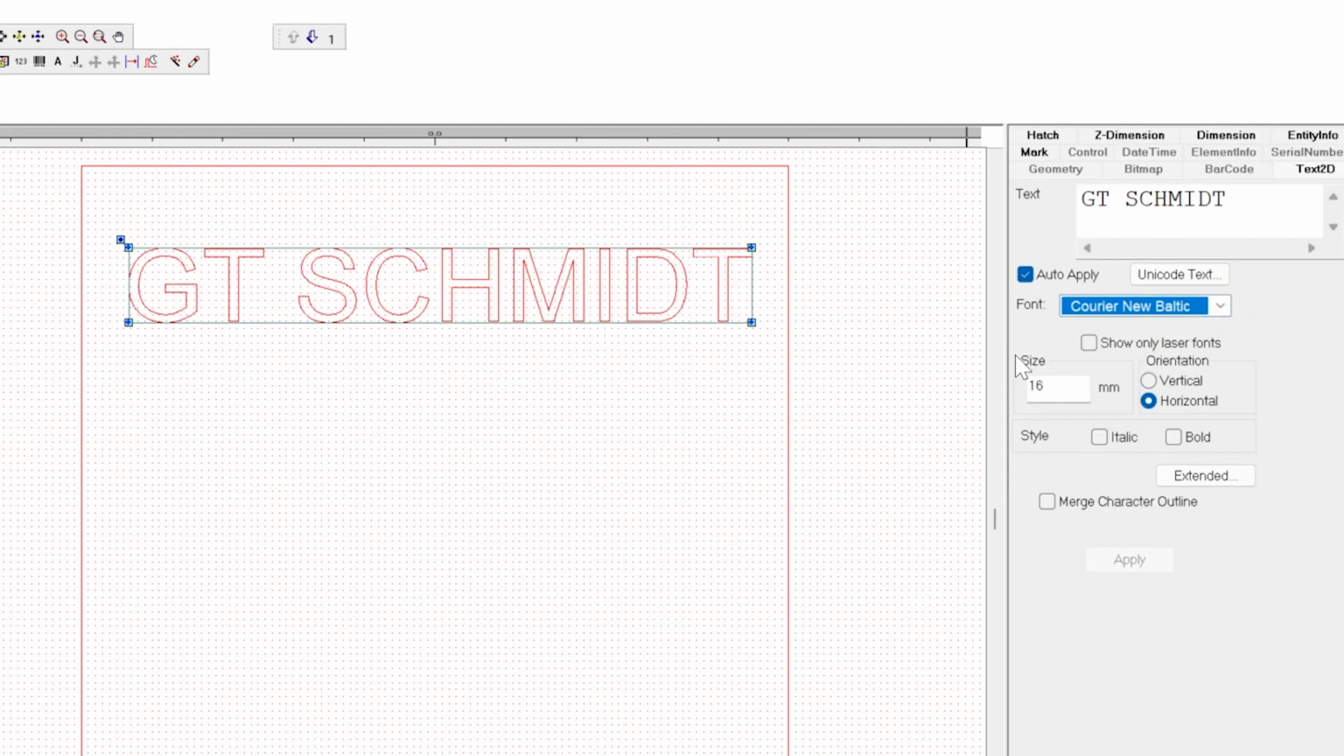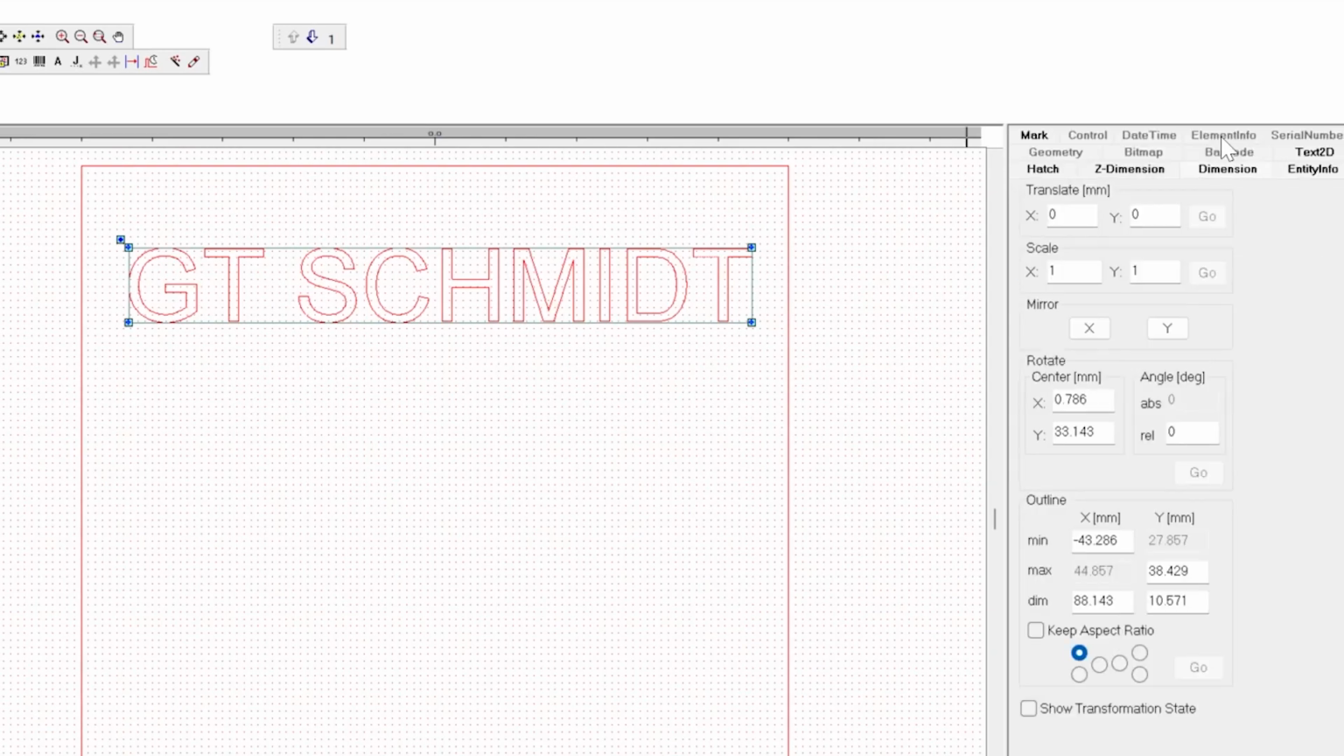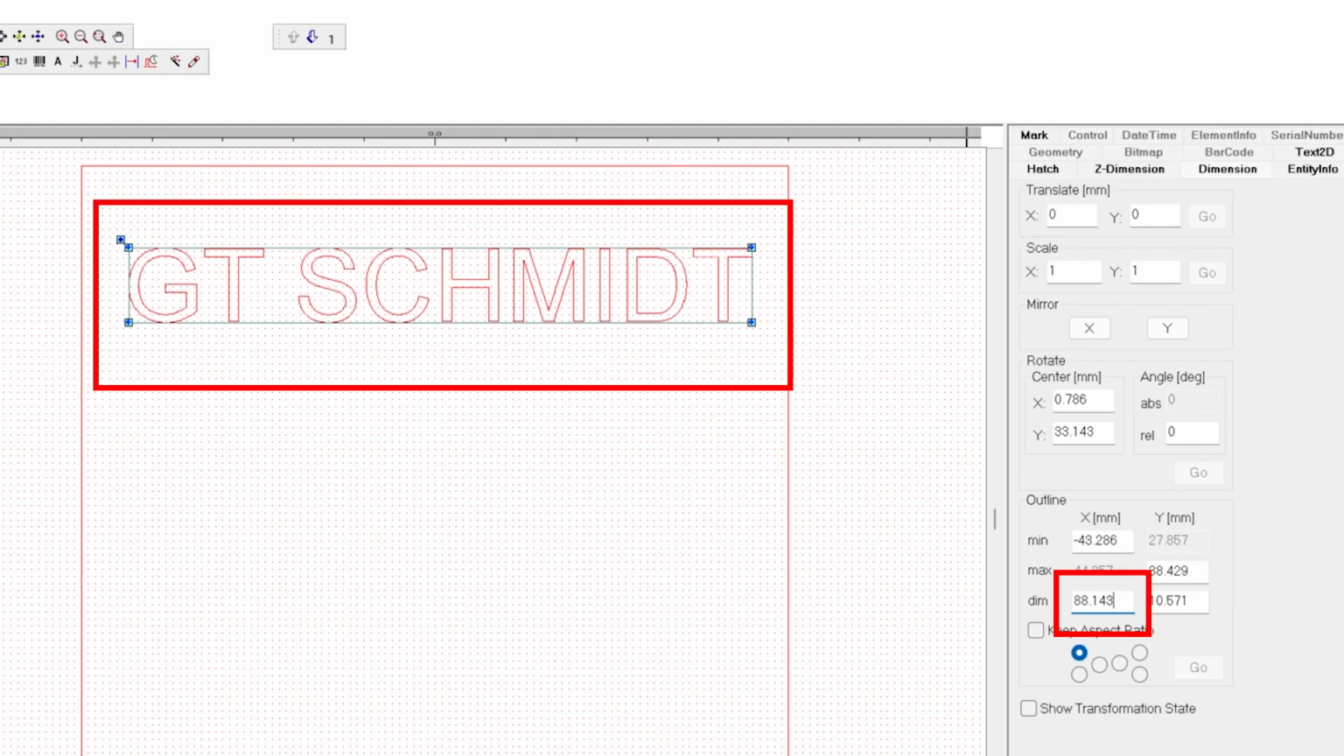Below the Font drop-down box is a section for size, but we're going to ignore this section and quickly jump to the Dimension tab instead. Using the X and Y dimension values is a better way of determining the size of your text. If you look at the current values, you'll see how tall and how long your current text is in millimeters. If you want your text to be a certain length, change the X value to whatever length that you want.